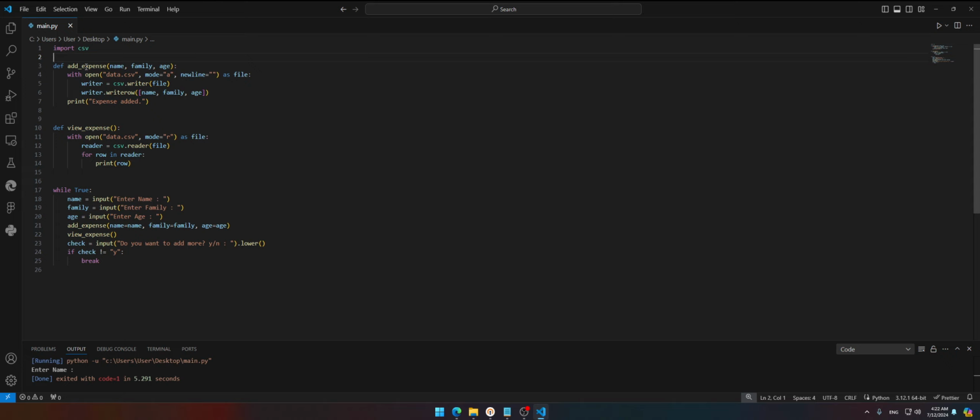So check the source and change it as you want. Change the while loop and change the data that you're entering. Change everything that you want to work with in this Python code, to know better about the basics of Python.